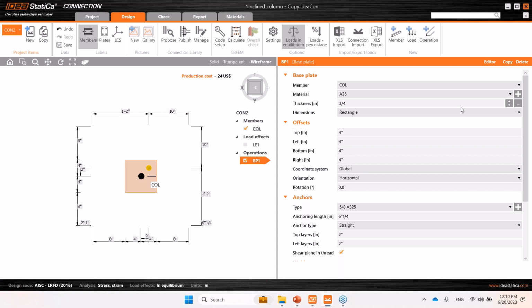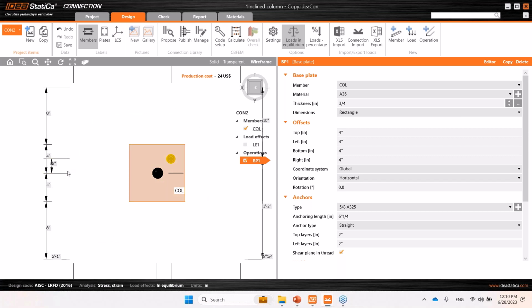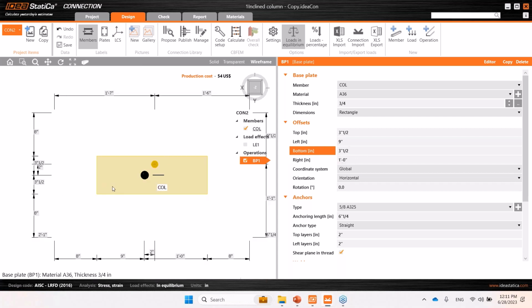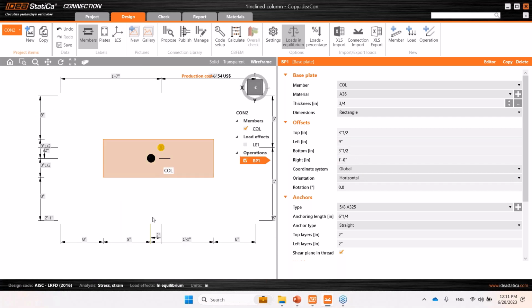Okay, so in this case, let me just change the dimensions of that base plate. The top offset over here is this dimension, so that will be 3.5. And then the bottom will be the same, so you have to follow this, bottom and top 3.5. There you go. And then the left side, I want to have 9 inches, and then 12 inches in this side. So you can see here the dimensions from the node. I mean, that is an easier way to give dimensions here.